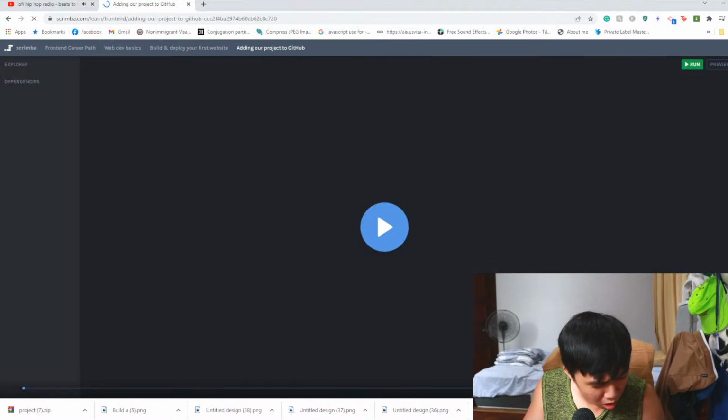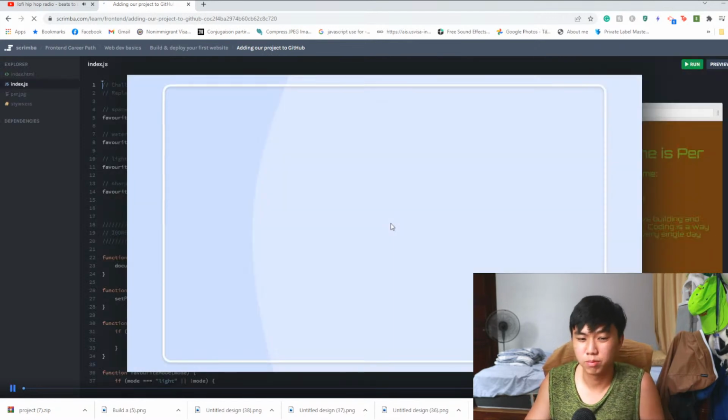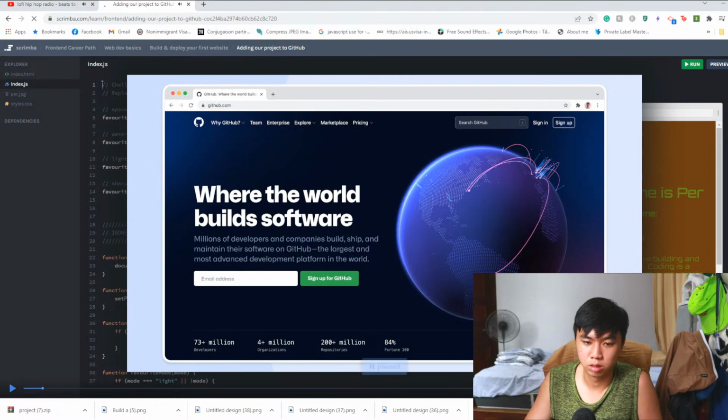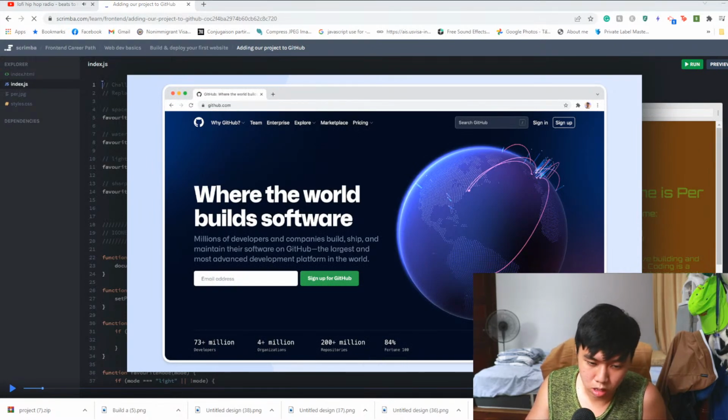Adding our project to GitHub. Now we are going to take your code and push it up to a service, GitHub. GitHub is extremely good for coders, like if you are looking for a project.